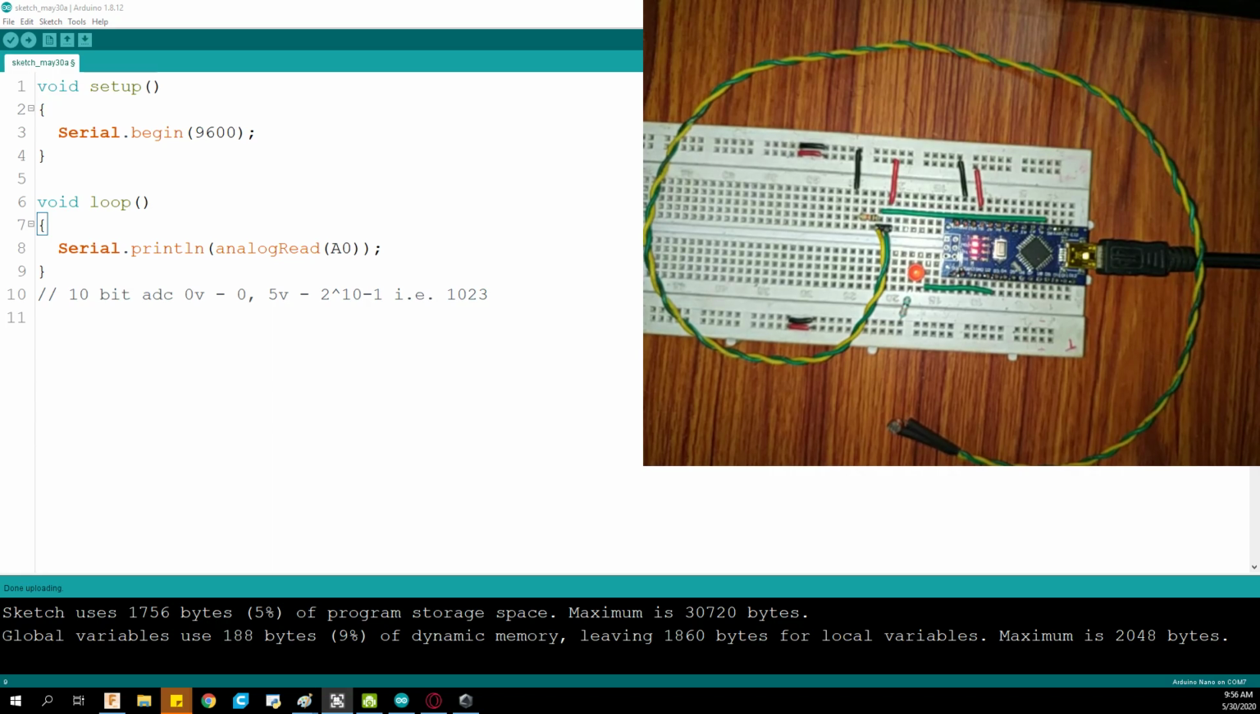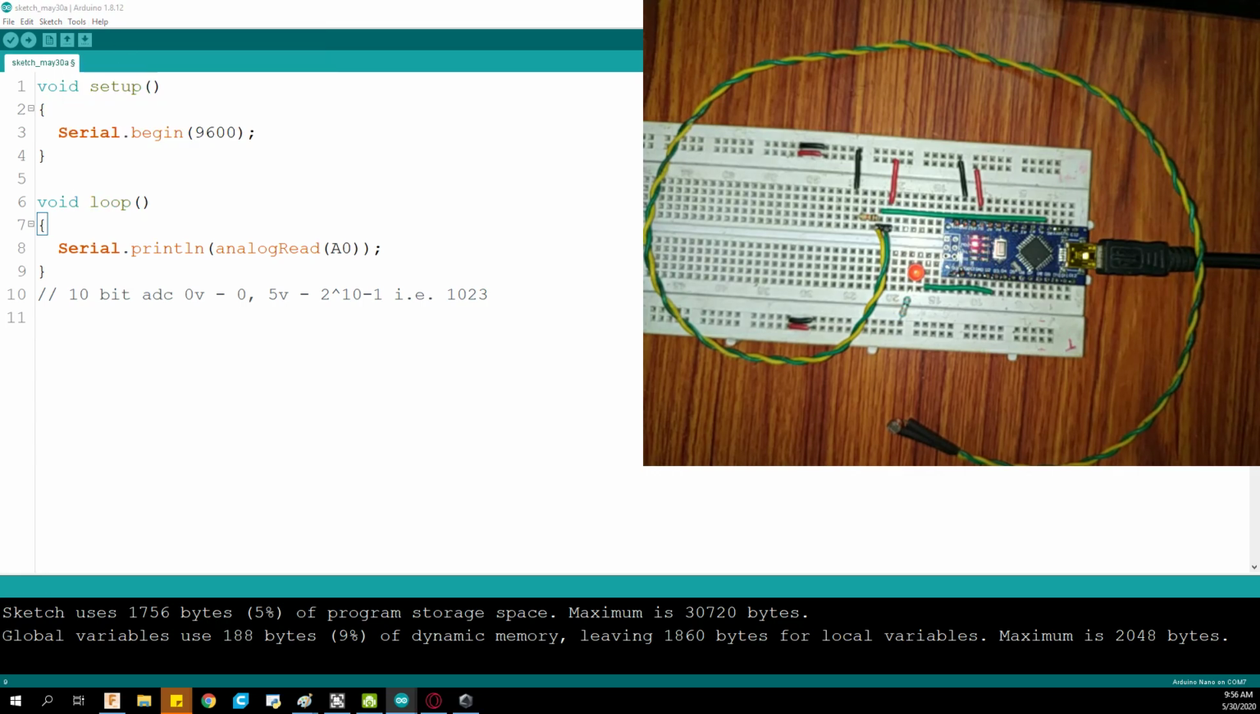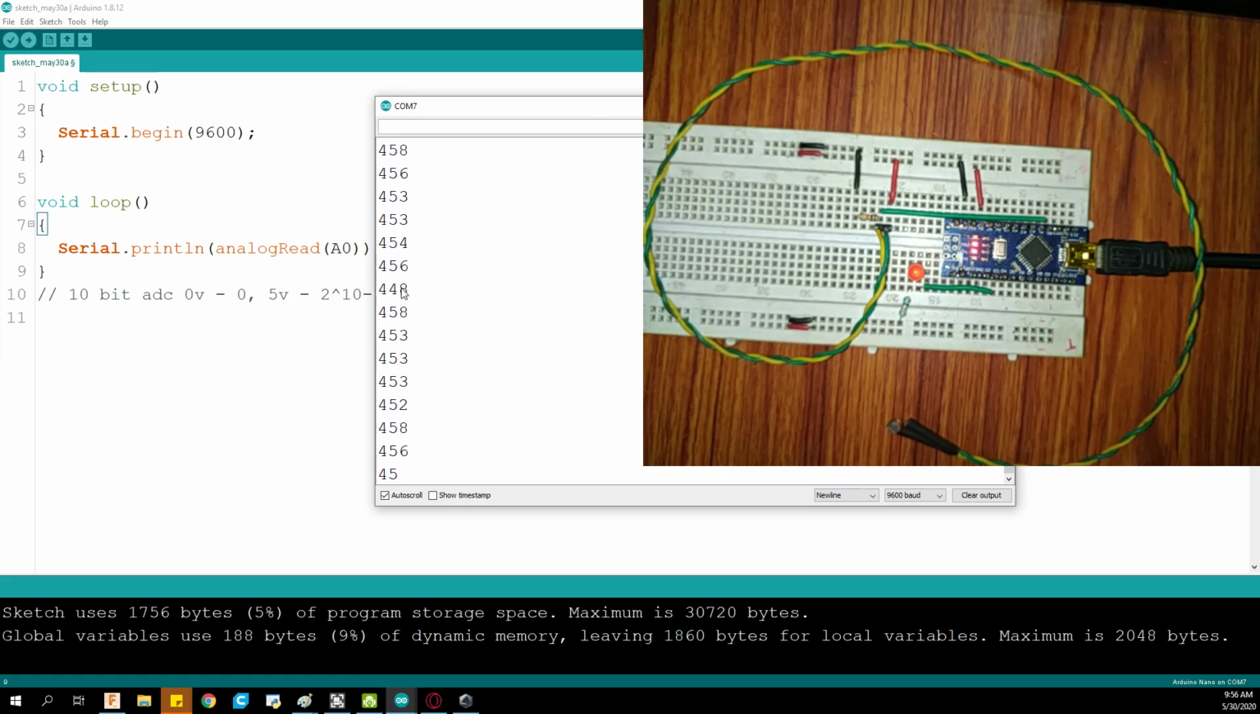Alright, so the uploading has been done. So now let's check out the serial monitor. I'm going to click on tools, and then select serial monitor. Here you can see I'm getting a value of around 450 something, right?